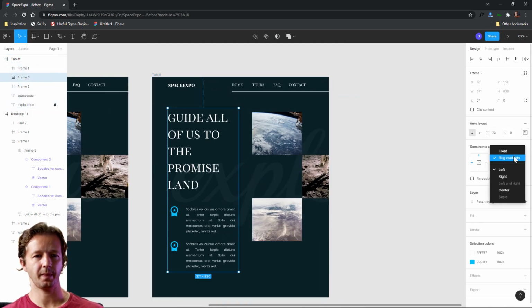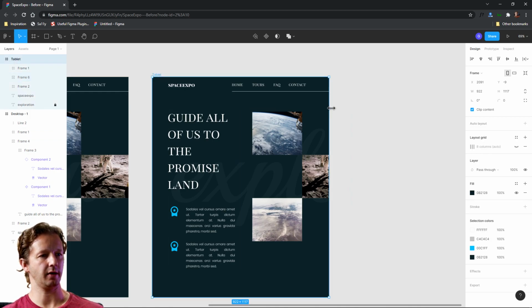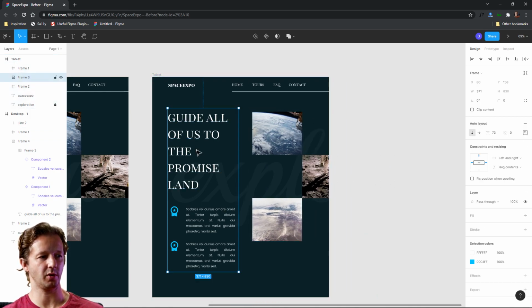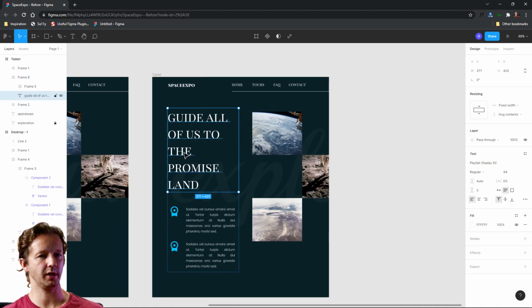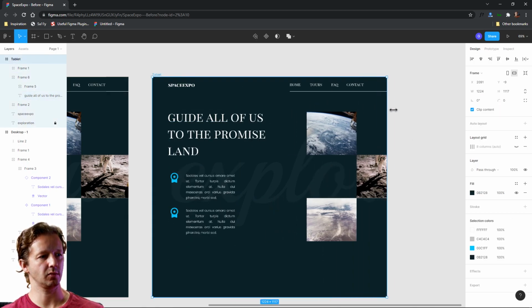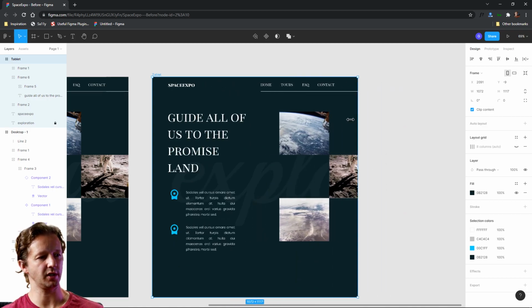So the first step is we're going to change this to fixed and then left and right. And again, it's not going to really respond at all because we have to adjust the elements inside. So we're going to double click into here. We're going to change this one to fill container rather than fixed width. All right. And now if we adjust this, that will respond and push everything down.